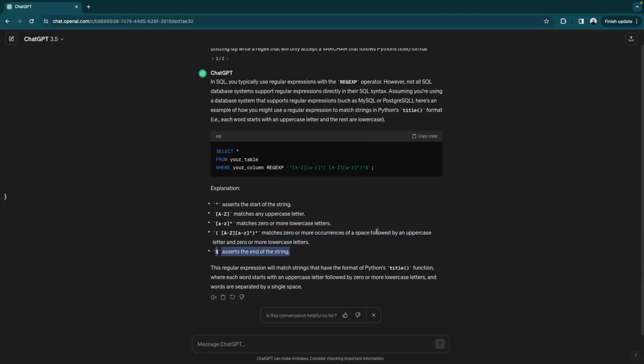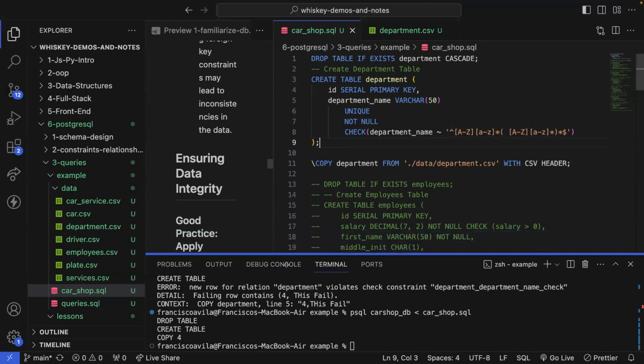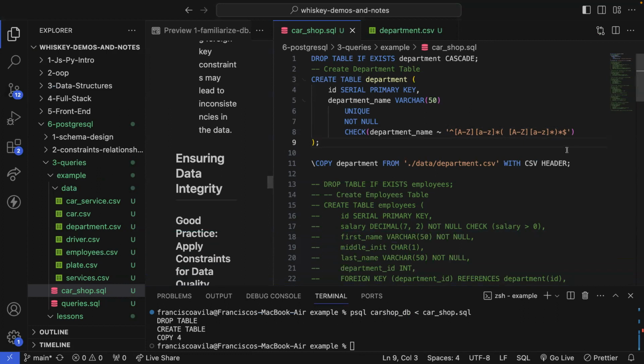Okay. So now I was able to break down this regex. Well, not me, but ChatGPT was able to provide a regex for us that we can utilize that we now have for title format. And it's able to take it in and ensure that everything's working correctly. All right. So our department store is working pretty well now.